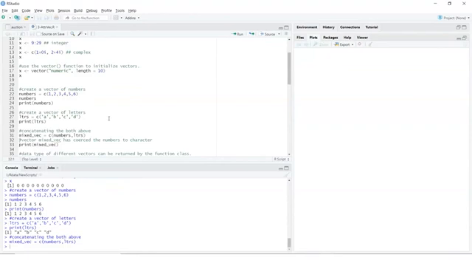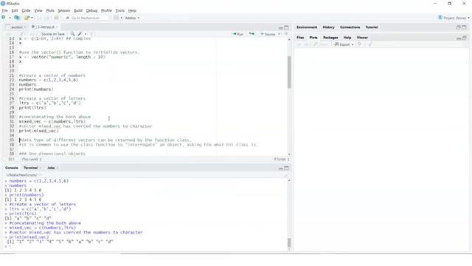So I can do a mixed vector by using the c function and then passing in my numbers, which has numeric types, and letters, which has character types. And then we can basically print this, which shows me the value. But here what we see is coercion.